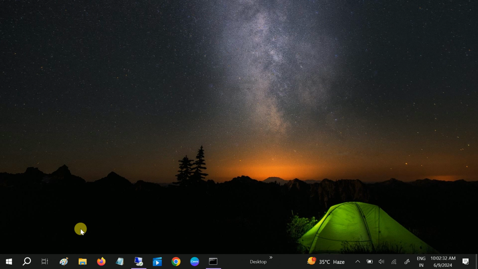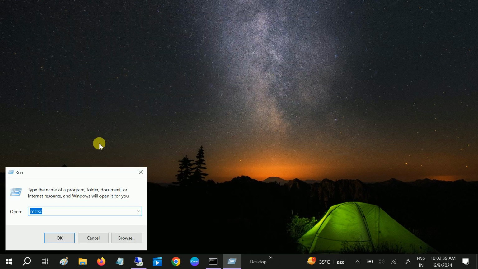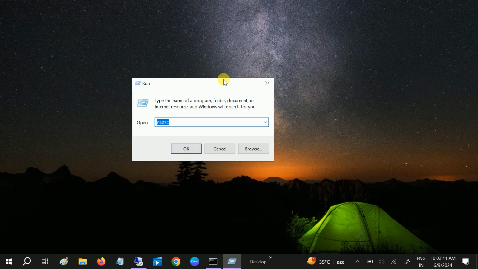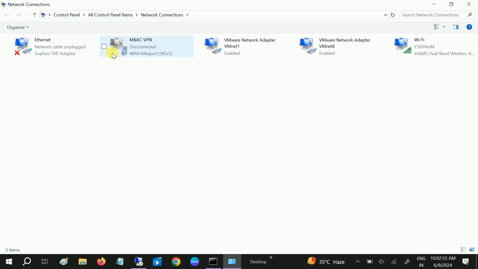In the second step guys, you need to look for the run command here. You can also press Windows plus R together and type here ncpa.cpl and hit OK. So once you hit OK, you will see your network adapter's properties.